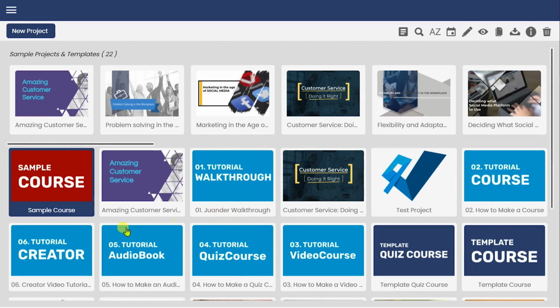Earlier, we created our first project. To go to the content builder, you can just double click the project thumbnail or hit the edit icon on the top right. You also have an option to open the builder in a new window or new tab. You can do that by pressing the Control key on your keyboard while you click the edit icon.